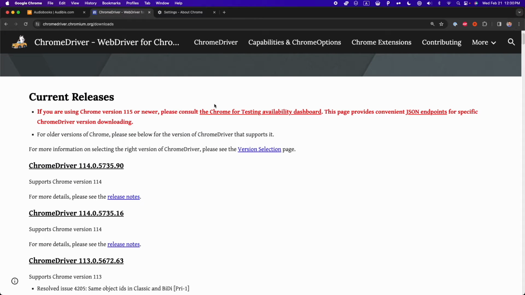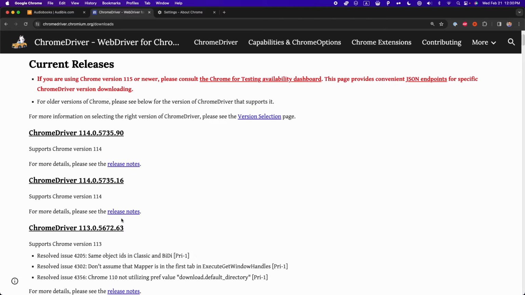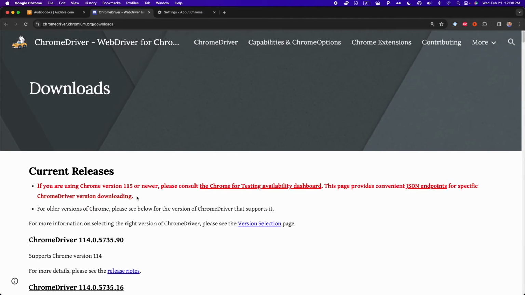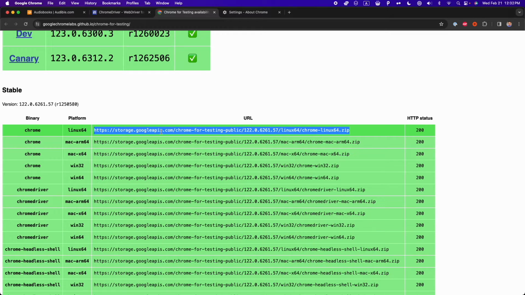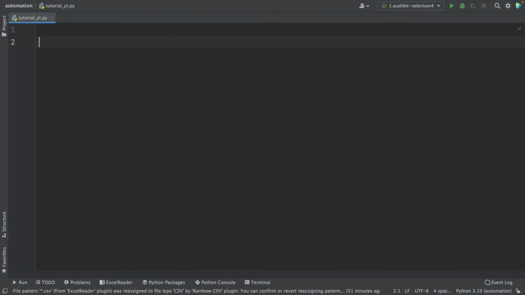Then we go back to Chrome driver and we see different versions, 114 and 113. And then there's this message that says that if we're using Chrome version 115 or newer, we have to check here. So we click here and then we download Chrome driver. Once we downloaded Chrome driver, what we have to do is copy the path of this Chrome driver file. So in my case, here's my path, and this path is going to be different on your computer, and well, that's fine. So now let's start with the tutorial.